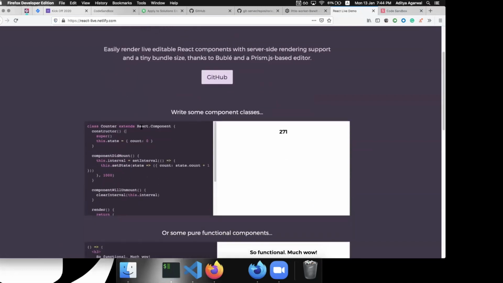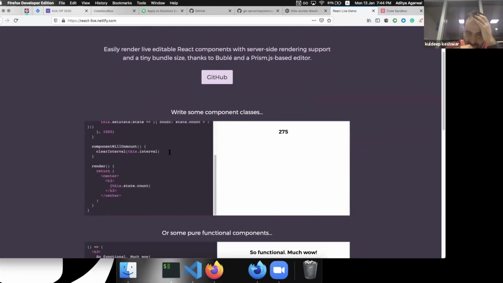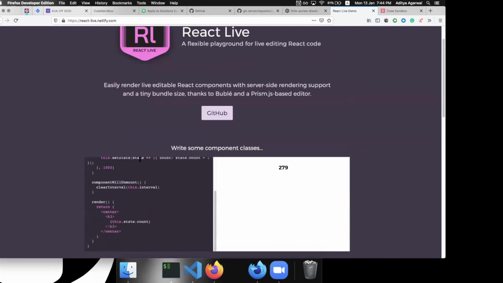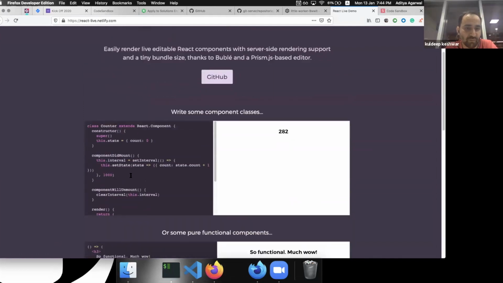Here it's referring to React as a global. So you have to pass it. Nowhere do you import React itself. If you put an import statement, it will break.